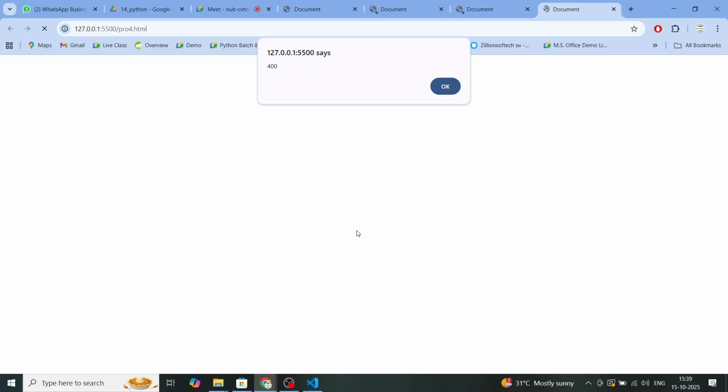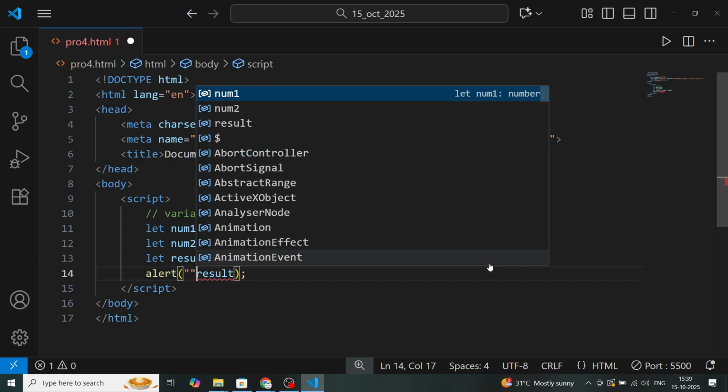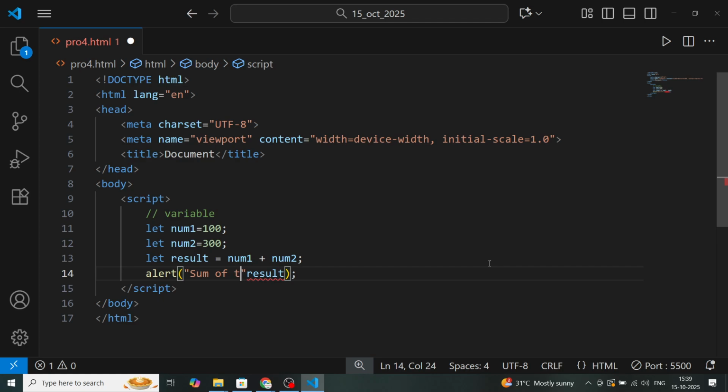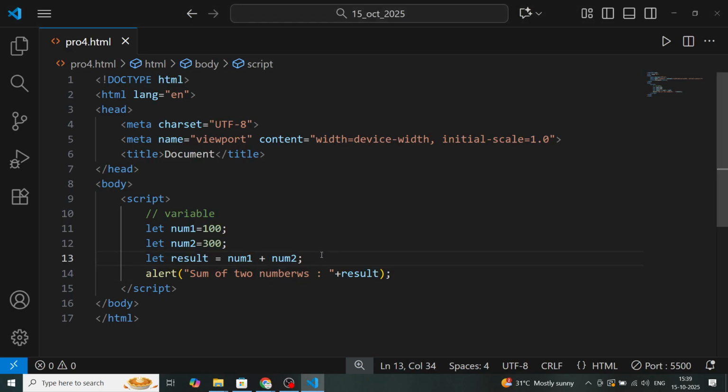One more thing you have to learn about this line: whenever you have an equal symbol, the right side portion is executed first and then the left side portion. Understand? Is there any problem? No. So in the alert result, I want to display a message, so I want to say sum of two numbers. That's why I use double quotes and write sum of two numbers, and then I use plus and result. Now you can run this code and you will get the message: sum of two numbers 400. Understand? Is there any problem? No. Up to this point we understand how these things work.